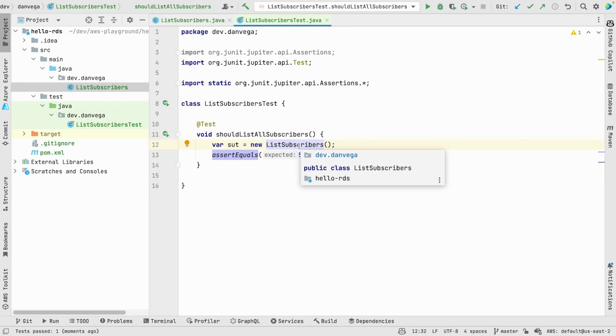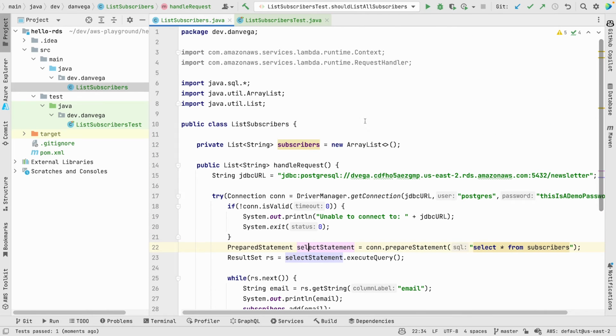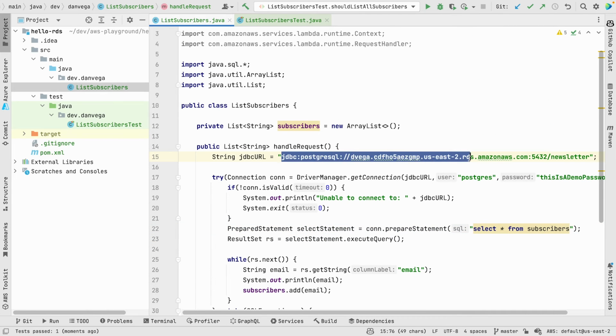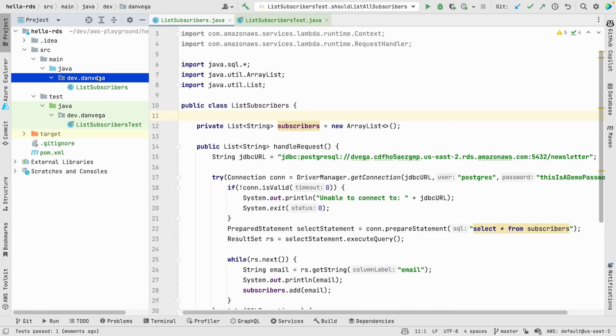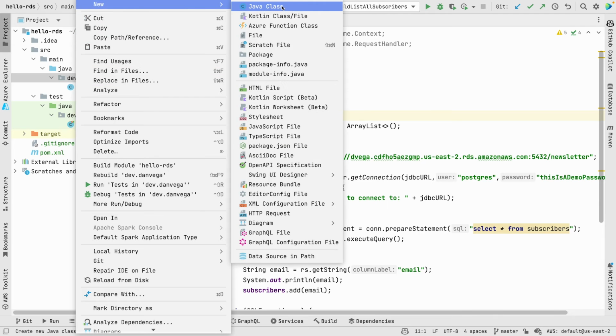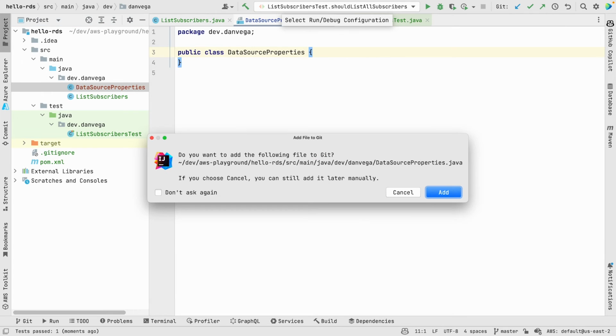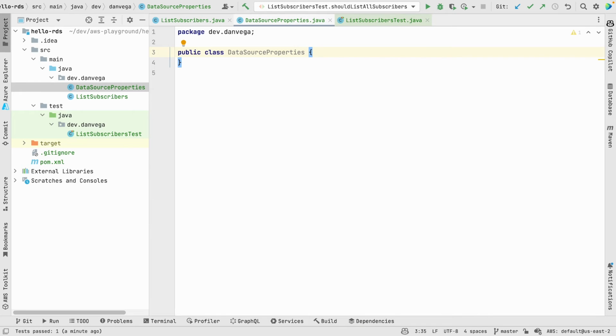So cool, this seems like it would work, but it's not all that great, right? We have these hard-coded values in here, and that's not really gonna work for us. So what I wanna do is I wanna create a new class here, and we're gonna say new Java class, and we'll call this DataSourceProperties. And this is going to be a class. And sure, we'll go ahead and add that.